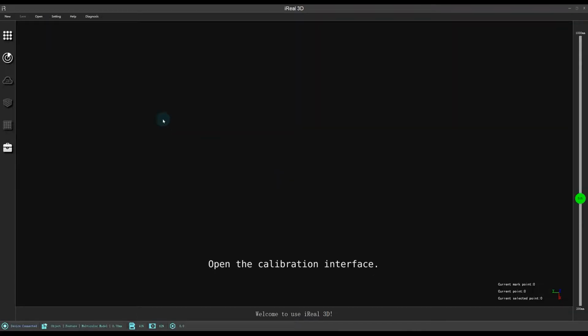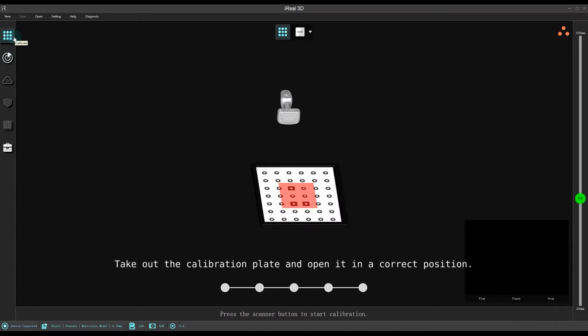Demonstration of the scanning process. Open the calibration interface. Take out the calibration plate and open it in a correct position. Start the calibration by activating the button on the scanner. There are 5 calibration steps.